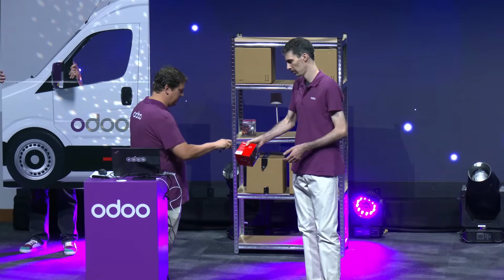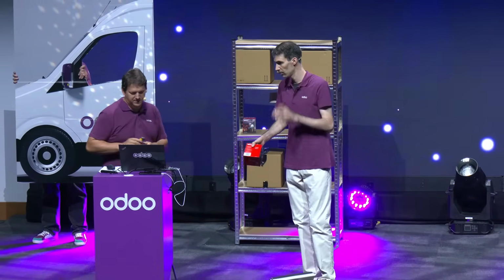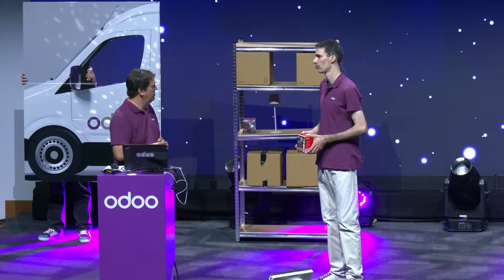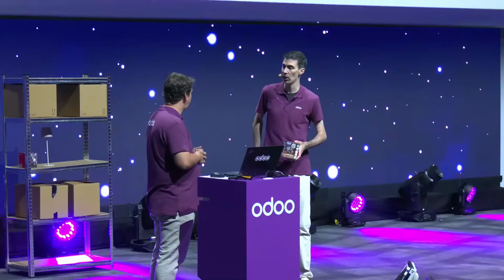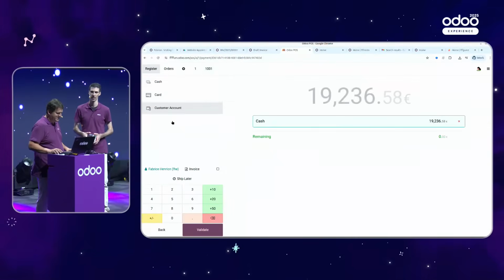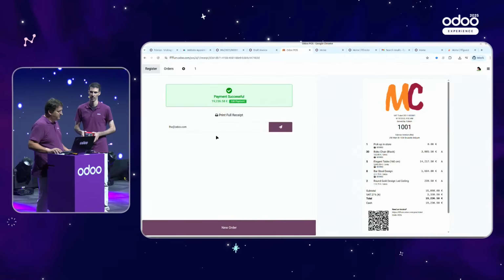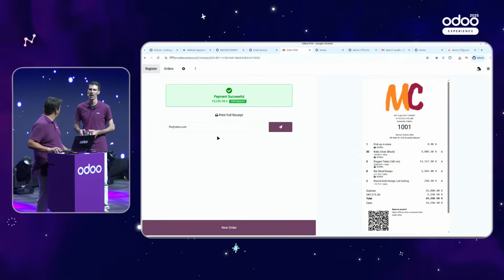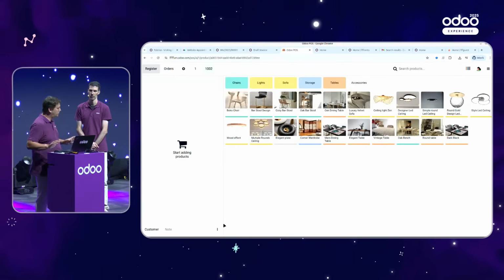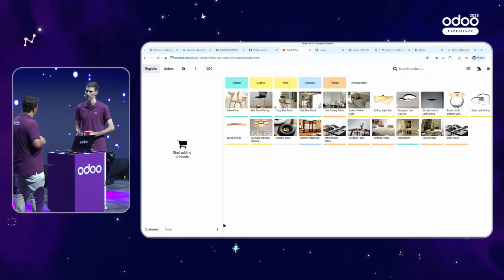Perfect. Let me scan them. All right. So we have 2 lines. So the total is going to be 19,000 euro. How do you want to pay? I always carry a big wad of cash on me. All right. So let's go to cash, 20,000 euro. Perfect. Do you want to get the receipt by email, WhatsApp, or I'll print you? Email. Email? Yeah, let's save paper. So it's sent. So you know what? Now you can go to the back of the store, and we will load your truck with all your furniture.